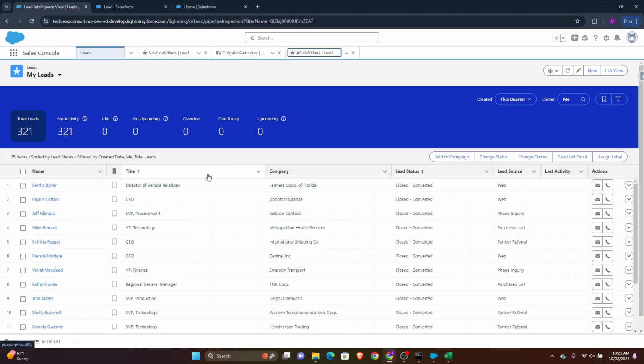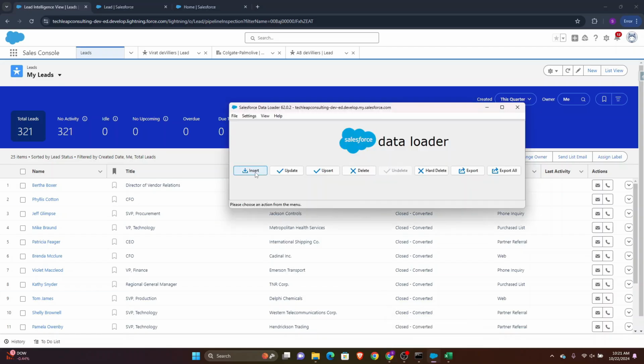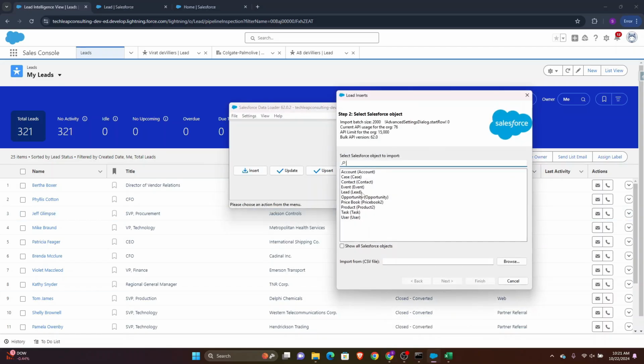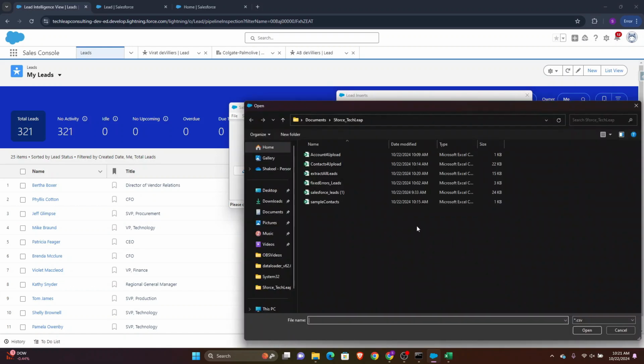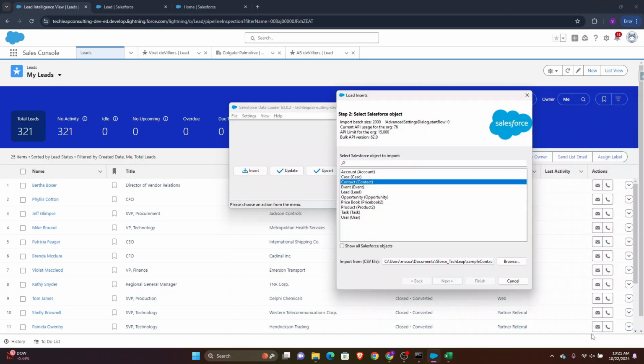Yep, none of the lead records is in any other stage than closed converted. So let me reattempt my sample contacts and repeat the process. Select the contact object, select the sample contacts that I have, where I will be creating, right, and this has 11 rows.